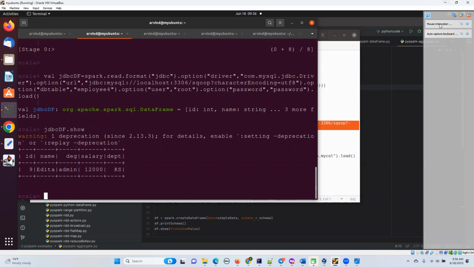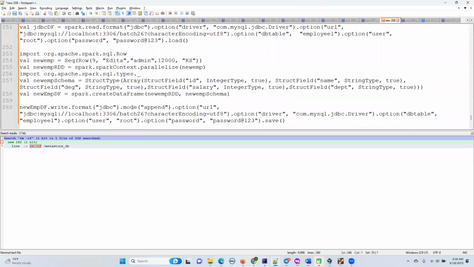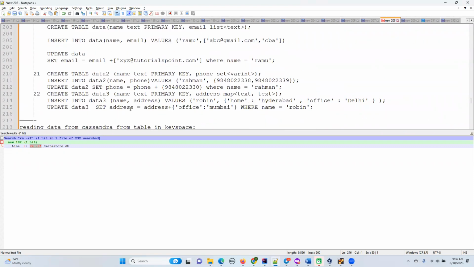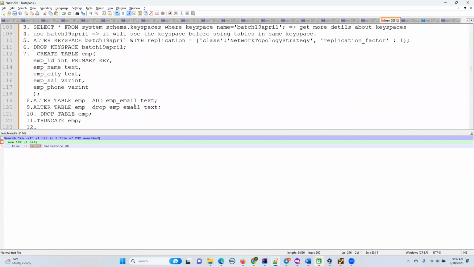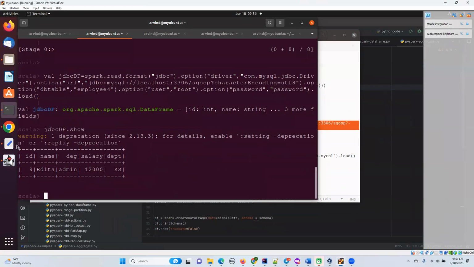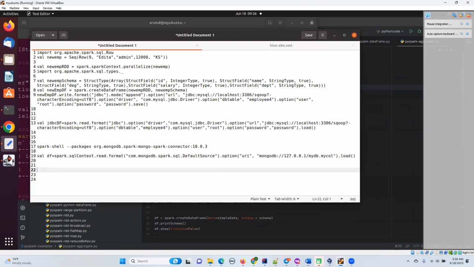Okay, next thing we will try with Hive. We know Hive is a data warehouse tool, and we want to write data into Hive from Spark. So Spark can read and write data to Hive.